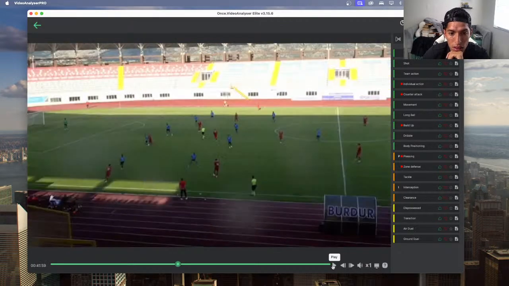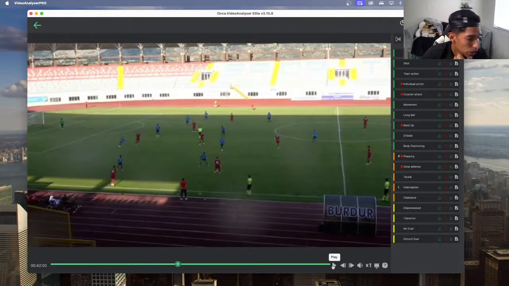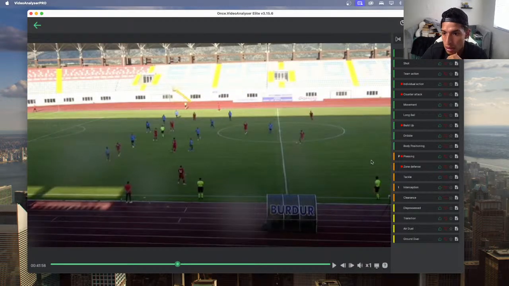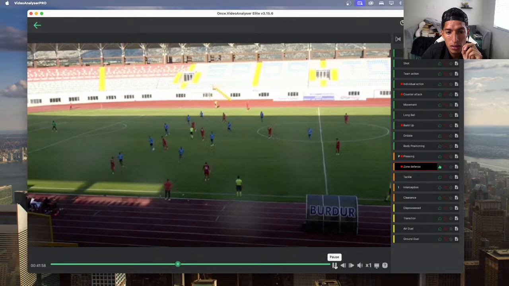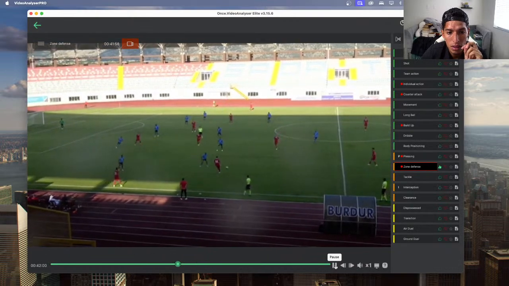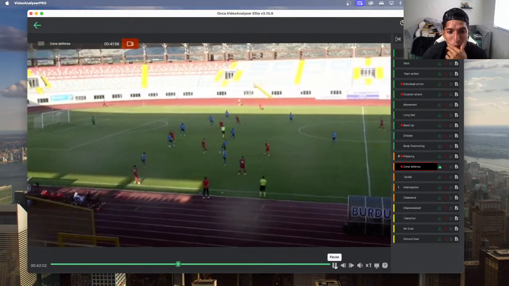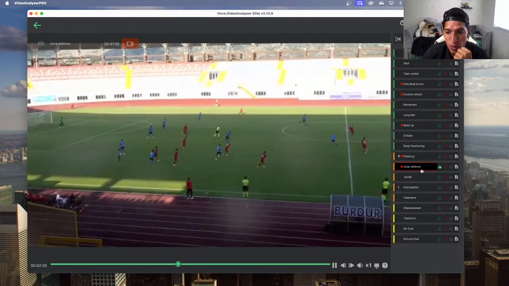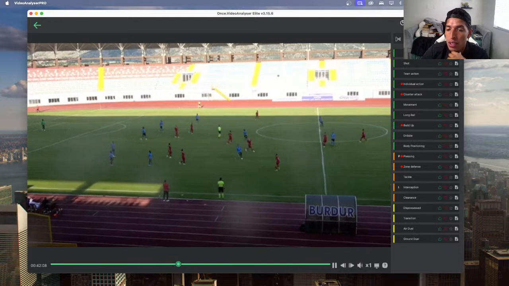Okay. Here's another prime example. When you are, we are going to zone defense. This is great. And I'm gonna close it down or stop it here in a second. Beautiful. So here, this is a great example.